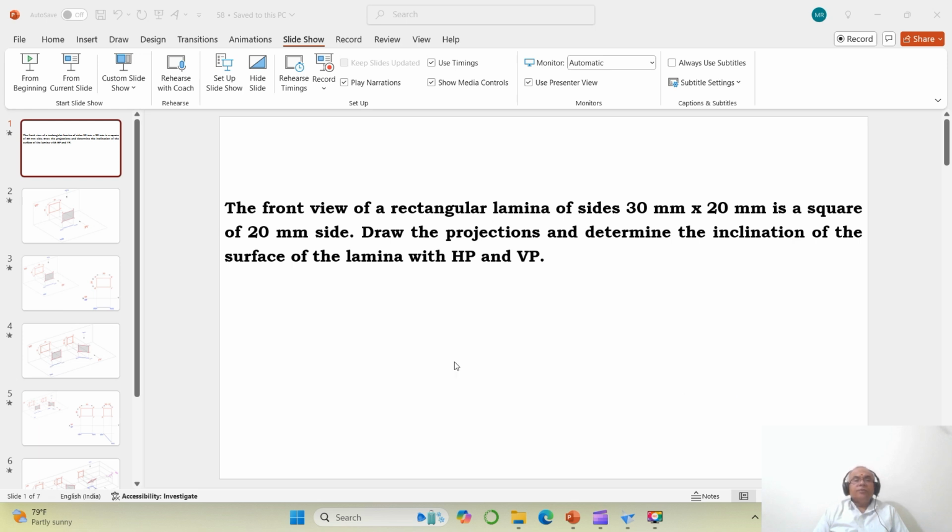Now, in this video, we are going to take up one more problem on projections of laminas, and how to solve this problem by using the SolidEdge software. The front view of a rectangular lamina of sides 30 mm by 20 mm is a square of 20 mm side. Draw the projections and determine the inclination of the surface of the lamina with HP and VP.